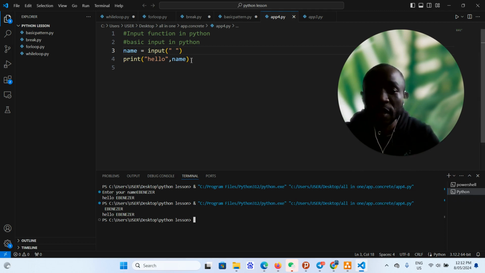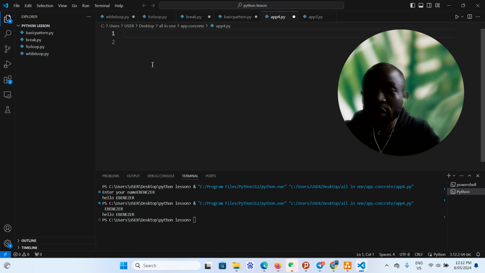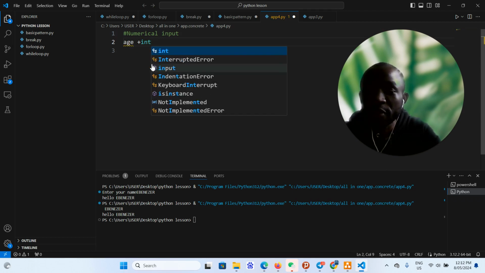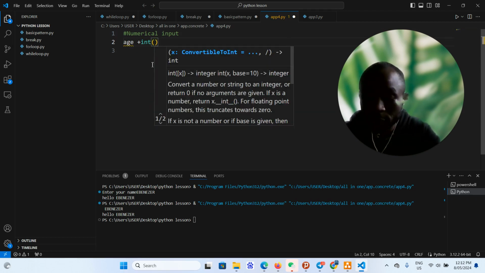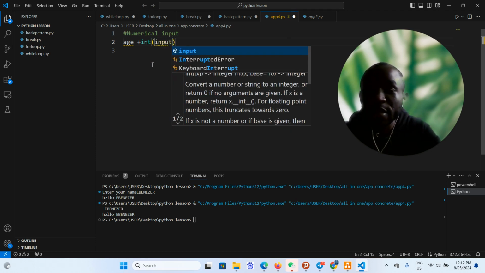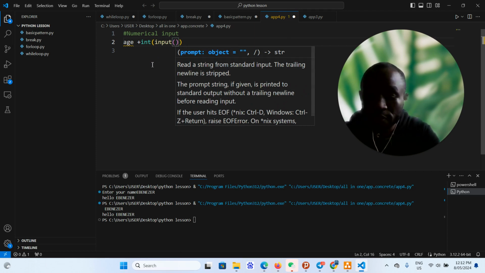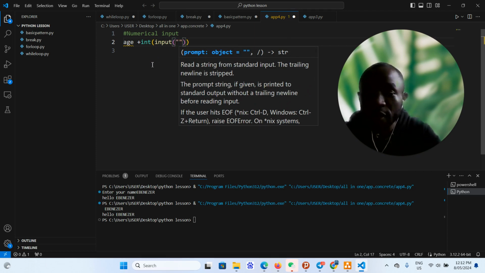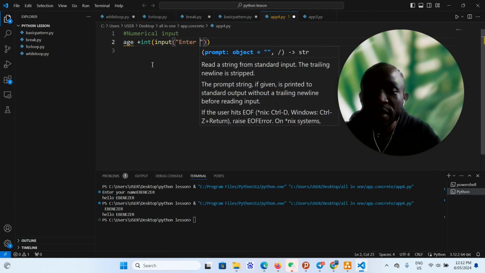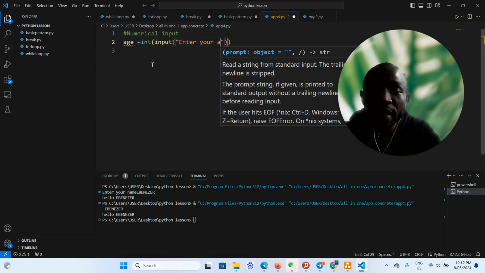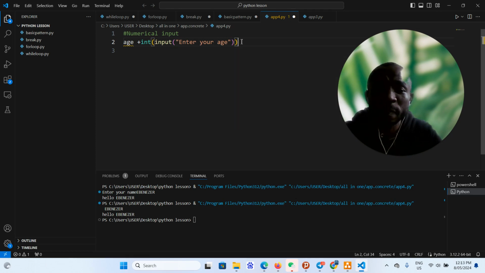Okay, now let us move forward. The second one is numerical input. Let's move to numerical input. On numerical input, we say age. You have integer, and we will convert the age to integer. Integer input. Then we say enter your age. Are we there?